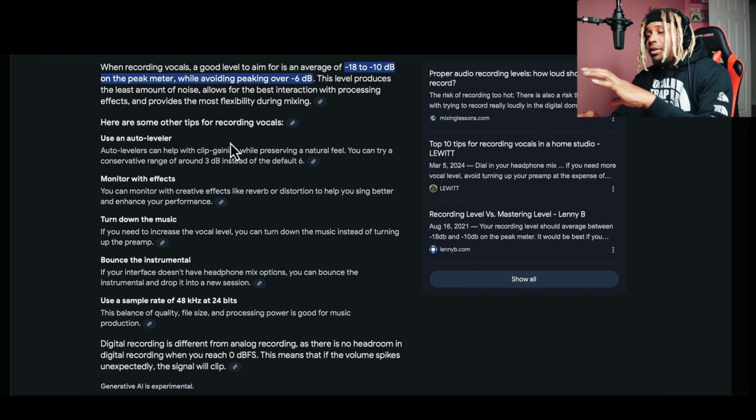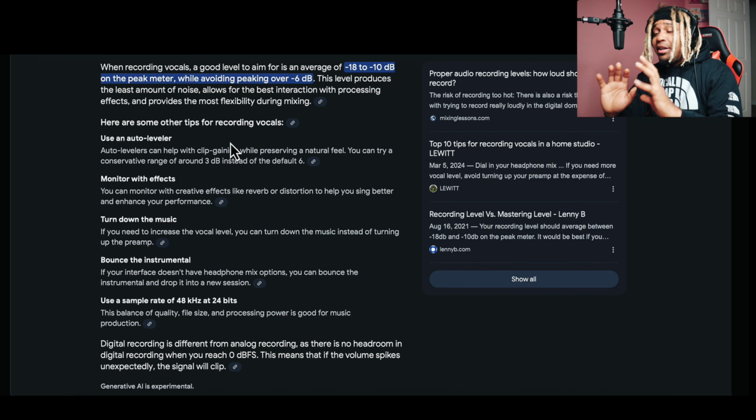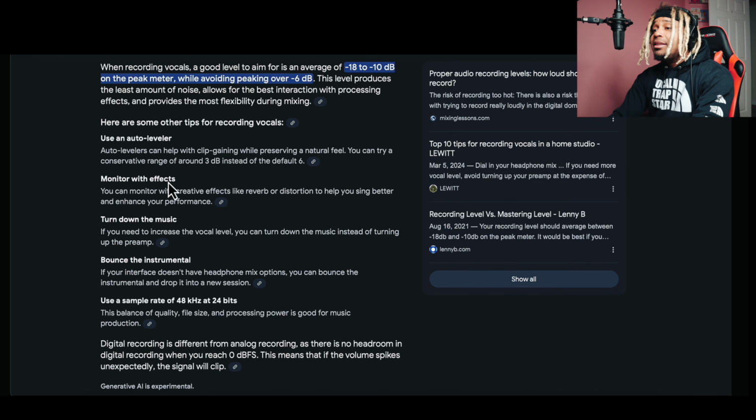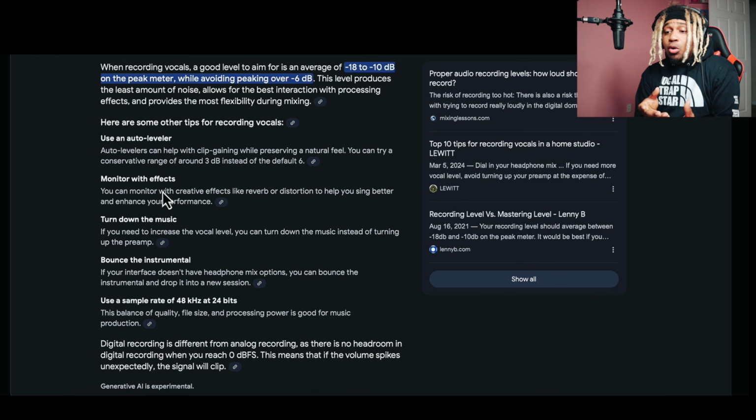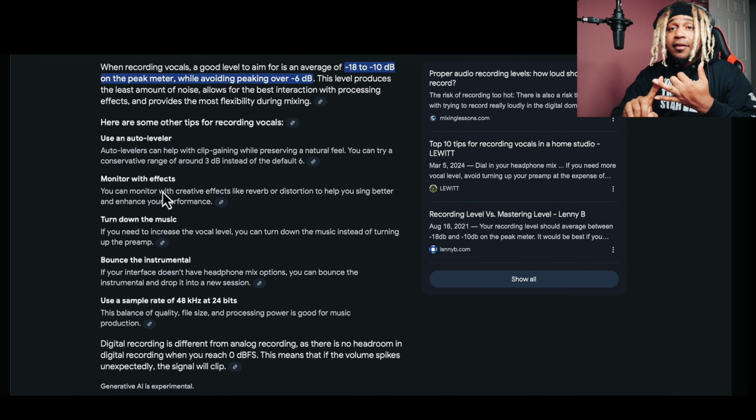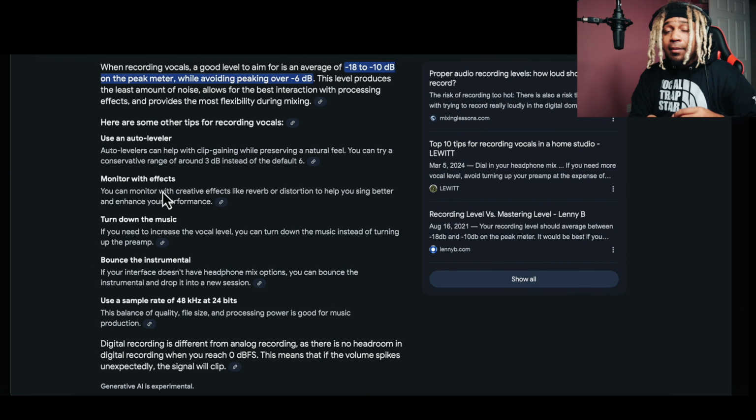All right. So one thing that you can do to record louder vocals is to monitor with effects. People are going to say you shouldn't record with effects. There's a difference between monitoring with effects and recording through the plugin. You can do both. If you only want to monitor, that can help you, and you have all the flexibility of changing it later. But if you want to print it, that can help you out as well.